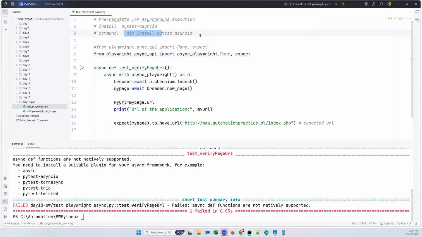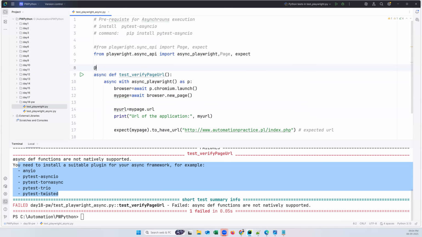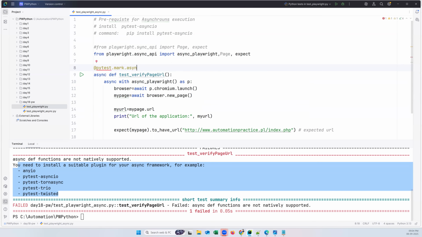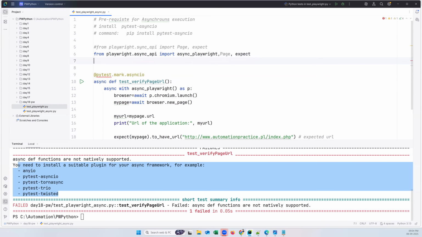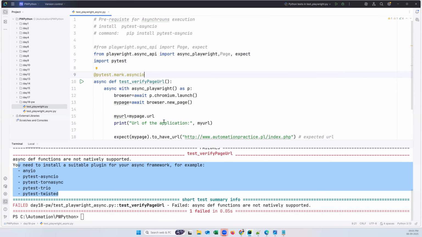I have already installed this in the command prompt, but why is it still giving this error? Because installation alone is not sufficient. We should also specify one marker here, which is @pytest.mark.asyncio. Whenever I am accessing pytest here, you have to import pytest also. Import pytest. So this is the procedure of writing the test function using asynchronous nature.